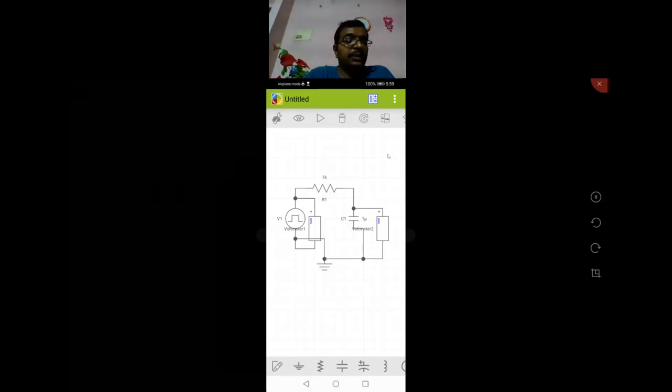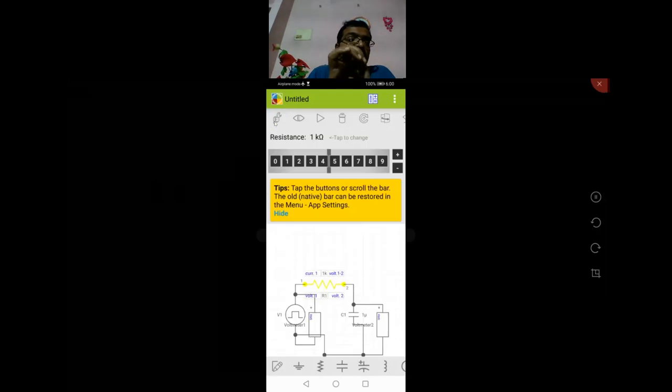Okay. Next, in the eSim software, we are given source values and component values also. To change any component value, select that component. Suppose you want to change the resistance value, select that component and go to the top left. Sorry, there is an E icon showing with a spanner. So select that. Click on the resistor with 1 kilo ohm and click on the tap to change option.